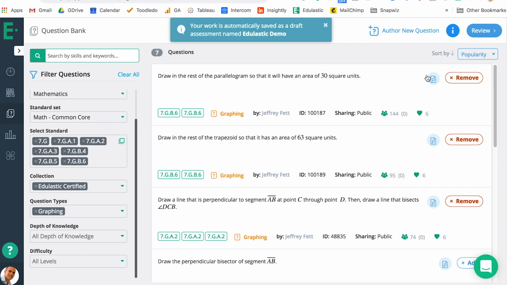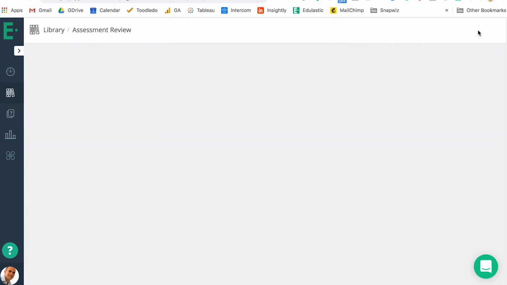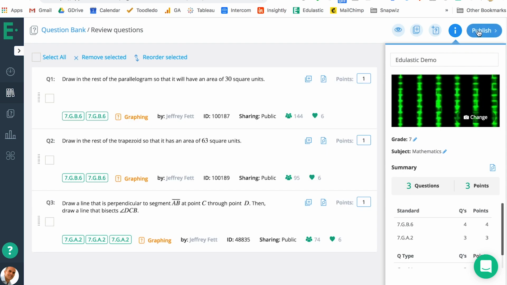As I'm adding questions, the questions get added to a shopping cart, similar to my test, which is similar to a shopping cart like Amazon. If I go over to Review, I can see that I have 3 questions and what standards they cover.